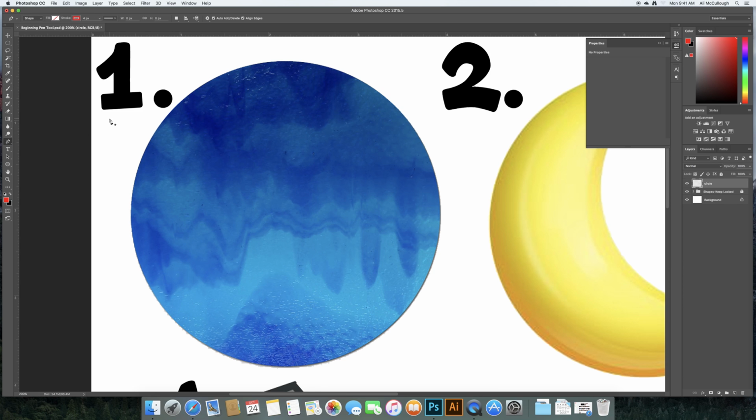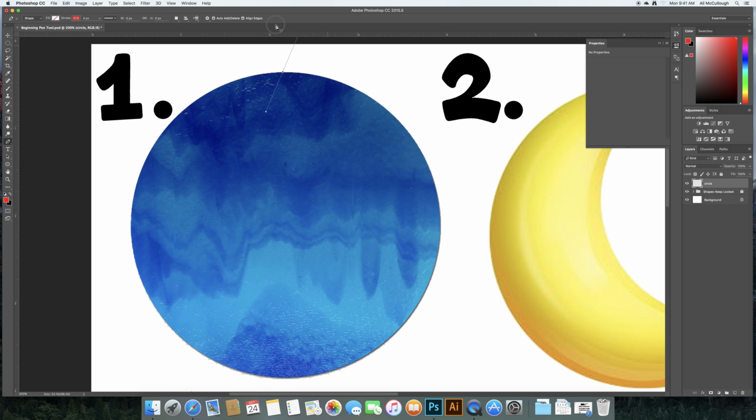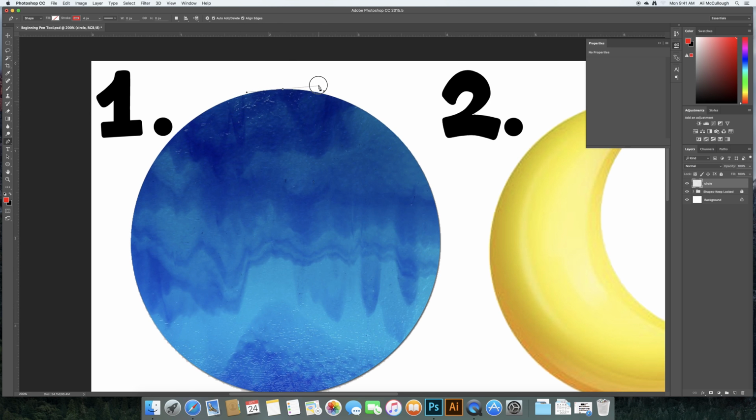So check this out. Starting up here at the top at 12 o'clock, I'm clicking, I'm still holding my mouse down, and I'm pulling. And as I pull, these crazy little arms pop out. You want tiny little baby arms right now. Big, long arms cause our circle or our shape later on to be crazy. So little tiny baby arms. I'm going to let go.